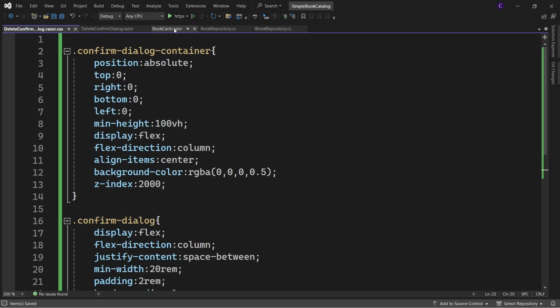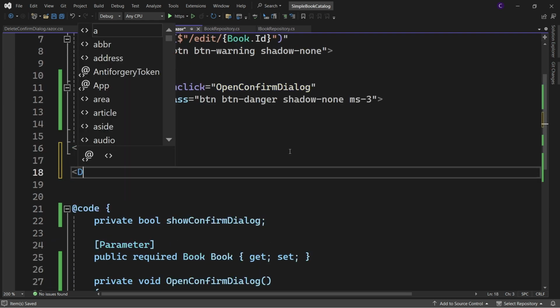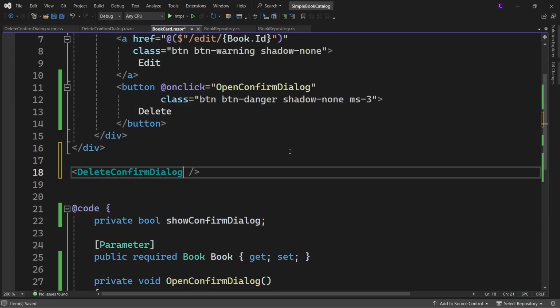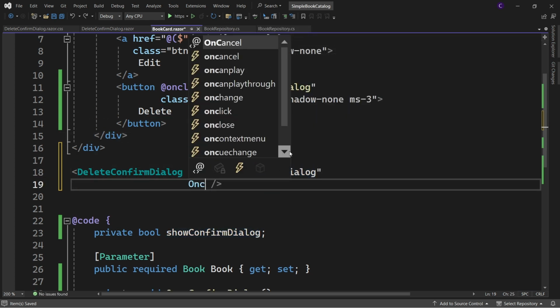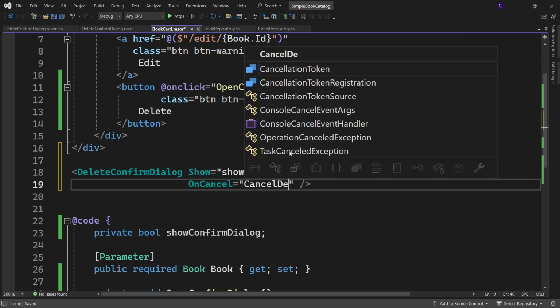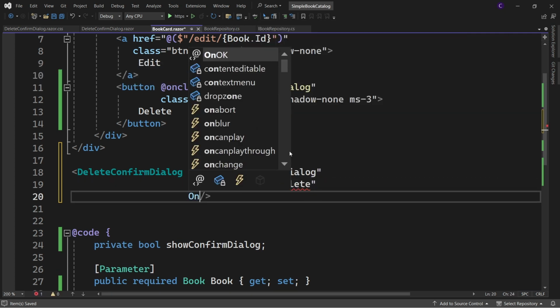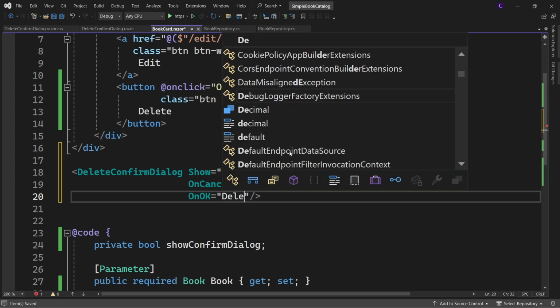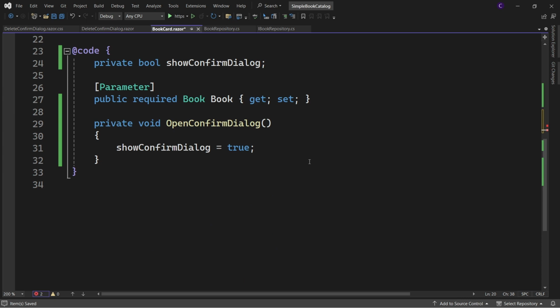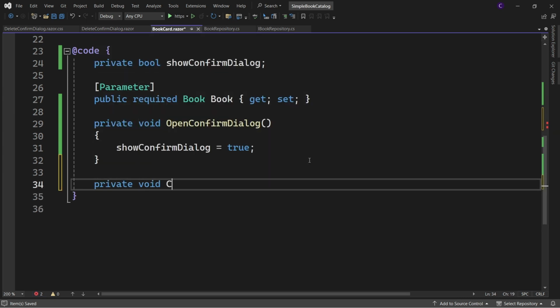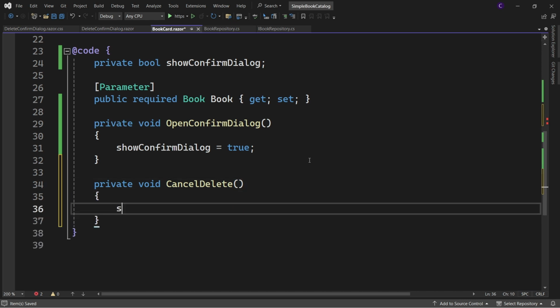Now let's use the DeleteConfirmDialog component inside BookCard.razor. Set the Show parameter to showConfirmDialog and set the OnCancel parameter to CancelDelete, which we'll create in just a bit. Likewise, set the OnOK parameter to DeleteBook. Let's create the CancelDelete method. Go to the code block and say private void CancelDelete. And inside this method, let's set showConfirmDialog equals false. So this will effectively close the delete confirm dialog.